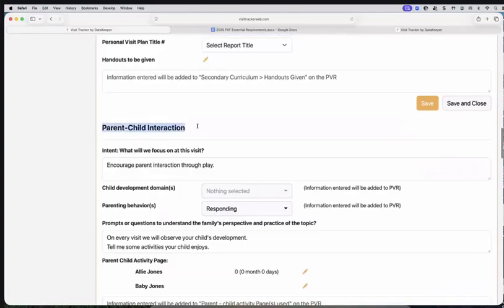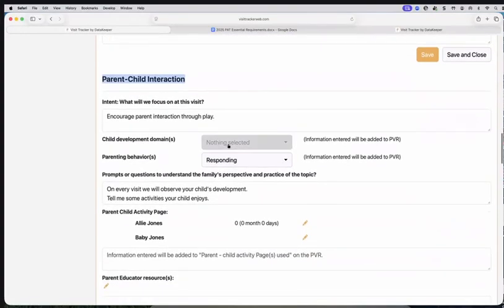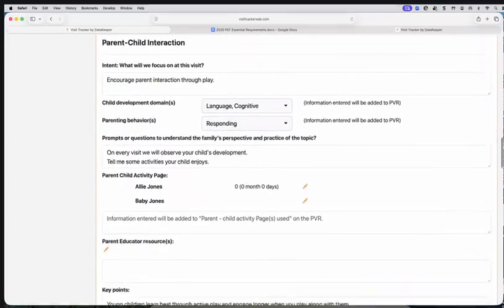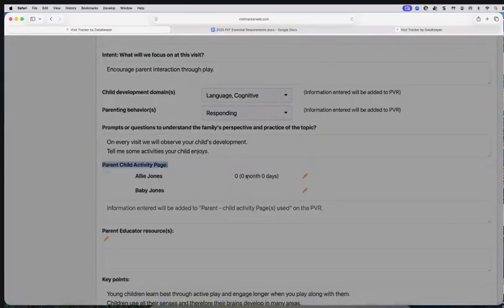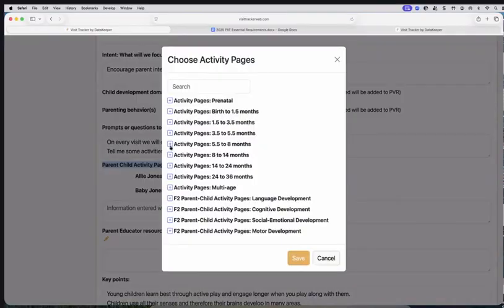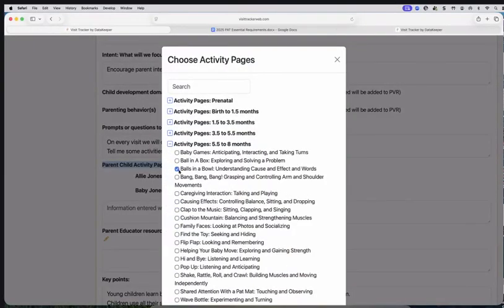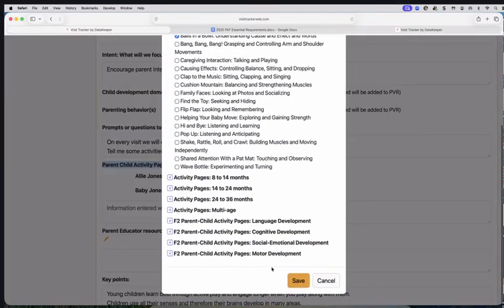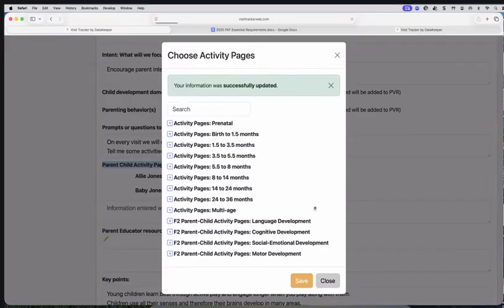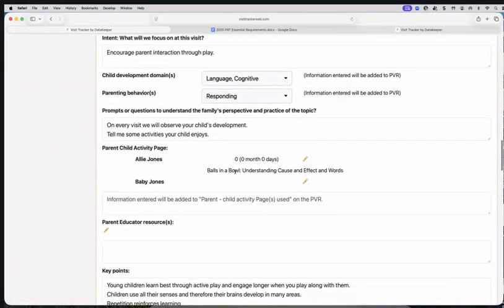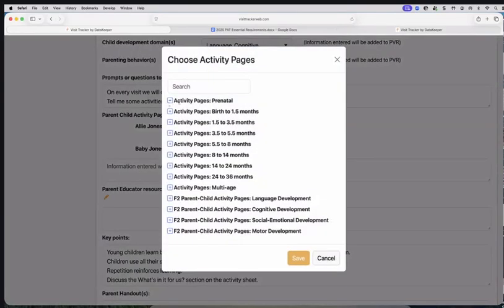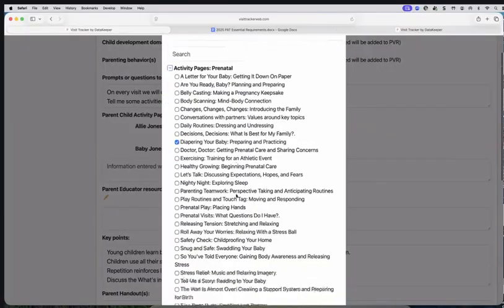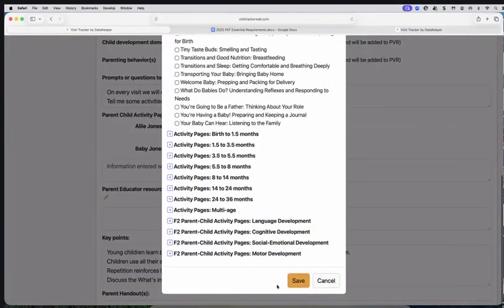Then you have your parent-child interactions. So a lot of these are just check boxes you can open, check them off. Activity pages. So this is where you can add your activity page. And again, by checking that off, it's going to date stamp it for us. So we'll have that date stamped. Prenatal. And we'll check that off as well for our prenatal baby.